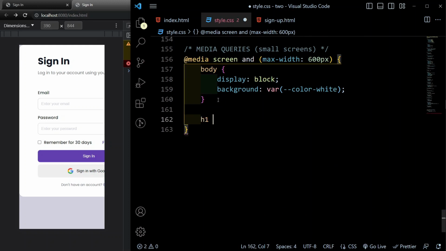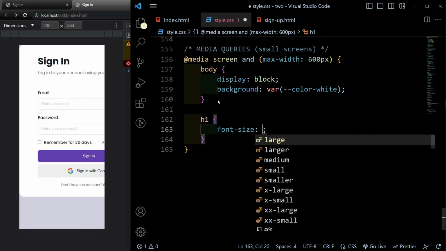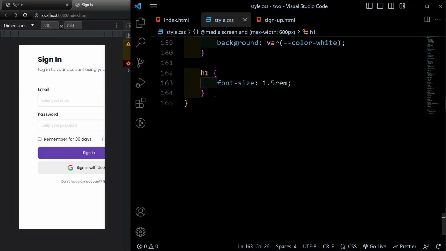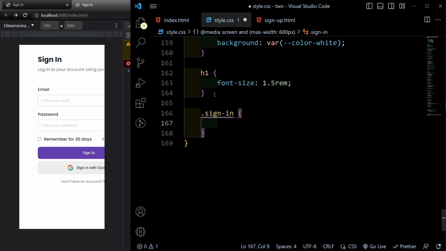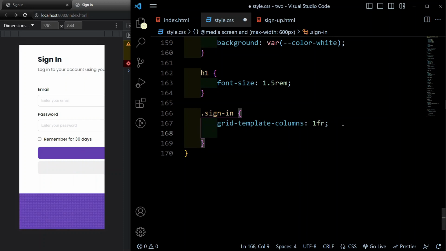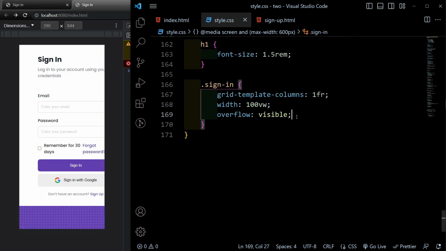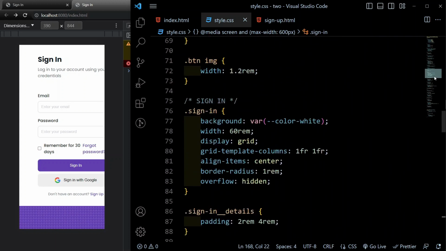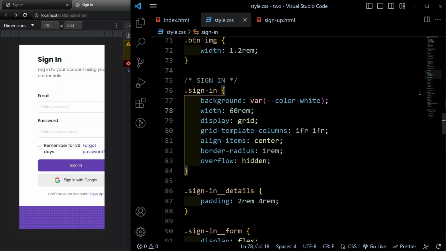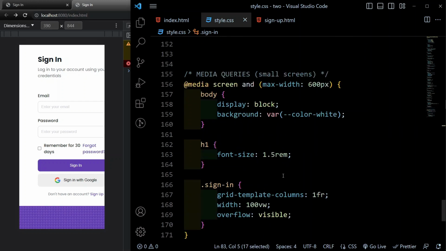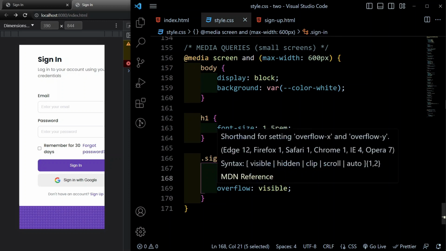I'm going to move on to change the size of our heading 1. I'm going to make that 1.5 rem. I'm going to get the sign in section, so the section with the sign in class, and the grid template columns is going to be one fraction, so it's going to have the full width, and let me give it a width of 100 viewport width, and also an overflow of visible. The reason why I'm giving it the full width of the screen is because here we actually changed it. It was around 60 rem on desktops. As you can see, the overflow was set to hidden. So here I'm setting the width to be 100 viewport width and the overflow.